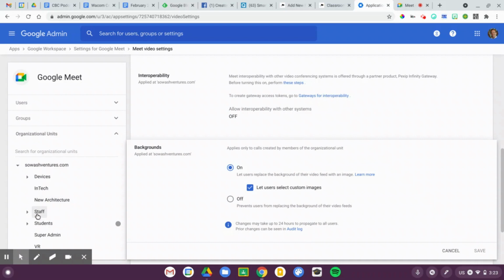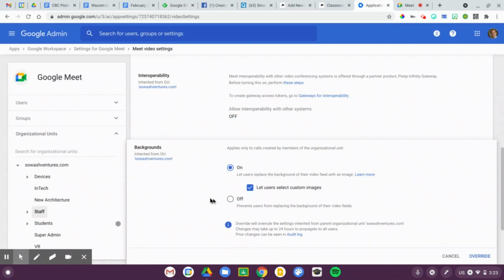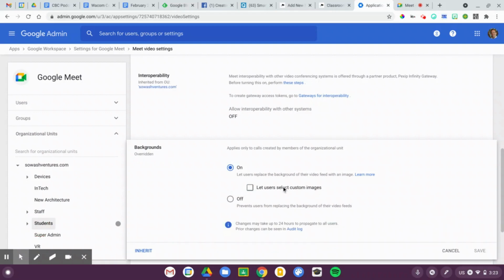Now, again, the cool thing is that this feature is tied to the OUs, organizational units, over here on the left. So I can go to my staff OU and make sure that that feature is on, and then go to my student OU and make sure that feature is off. Students can only select from the pre-provided backgrounds.